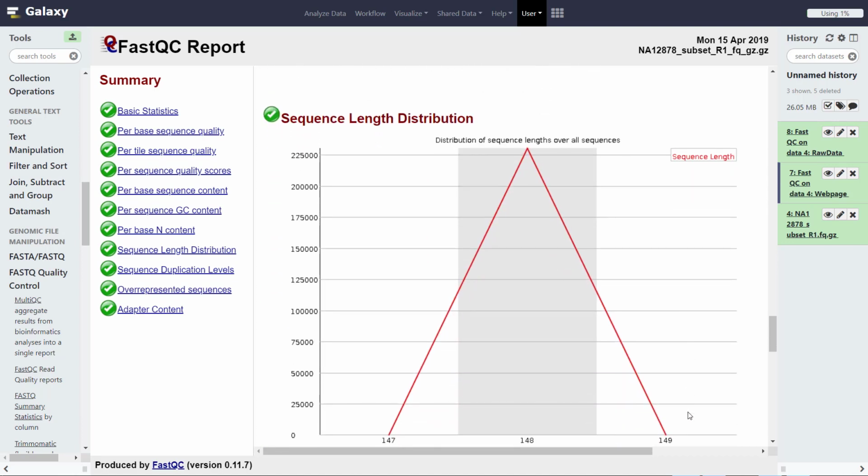Next, we have the sequence length distribution. Illumina sequencers generate uniform sequence lengths, but other sequencers can generate wildly varying lengths. And even within libraries that are uniform lengths, there are pipelines that will trim poor quality bases. So you may get a distribution of sequence lengths. Here, all the sequences are 148 bases.